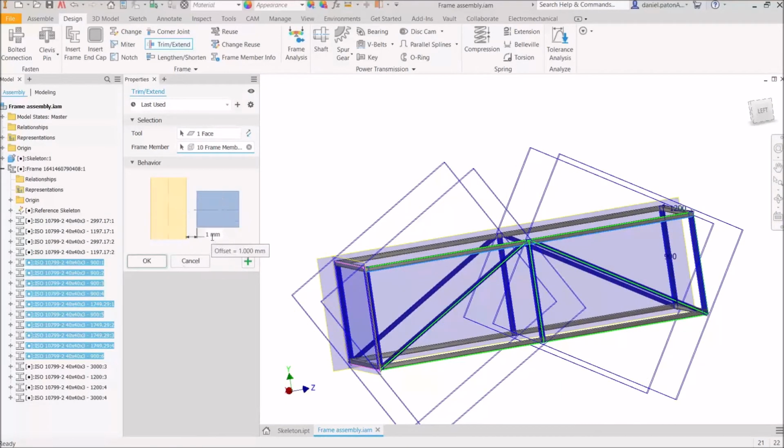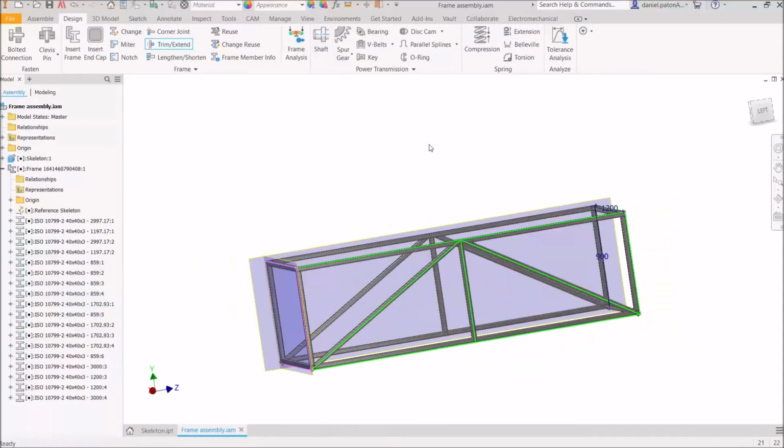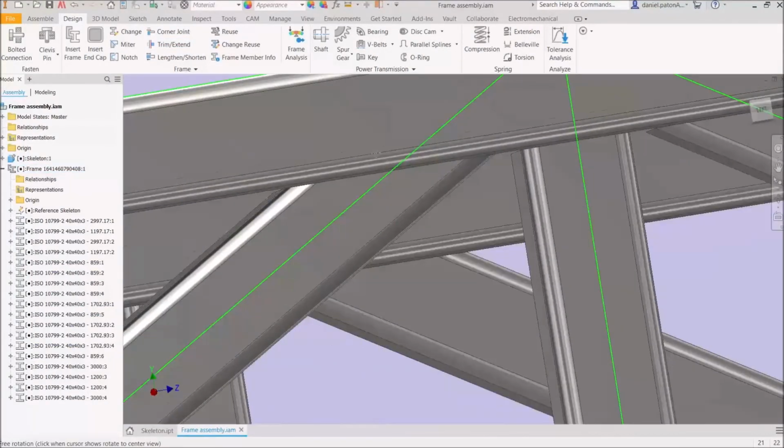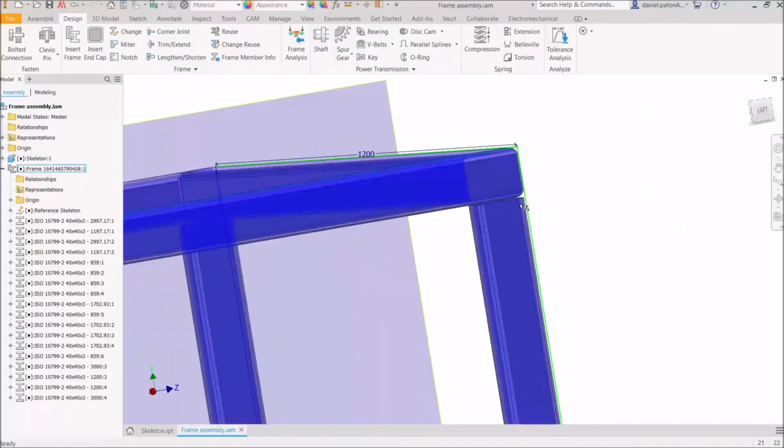Again, we can choose our gap. I'll do 1 millimeter on the top and maybe 1 millimeter on the bottom. Click OK. And there we are. And you can see how quick it is as well.